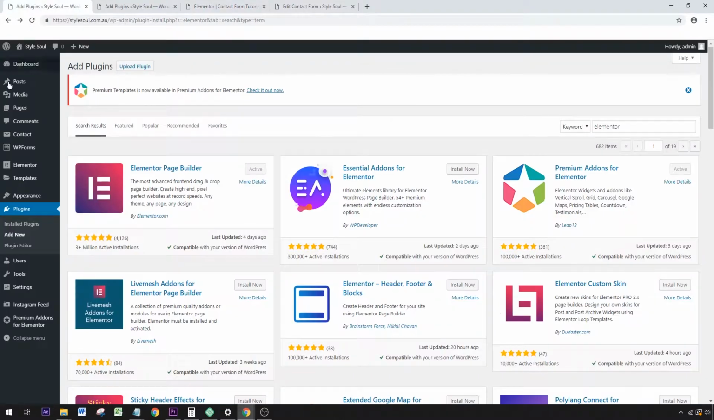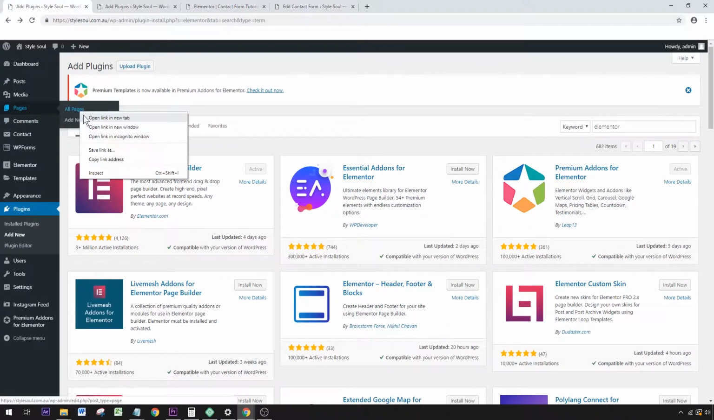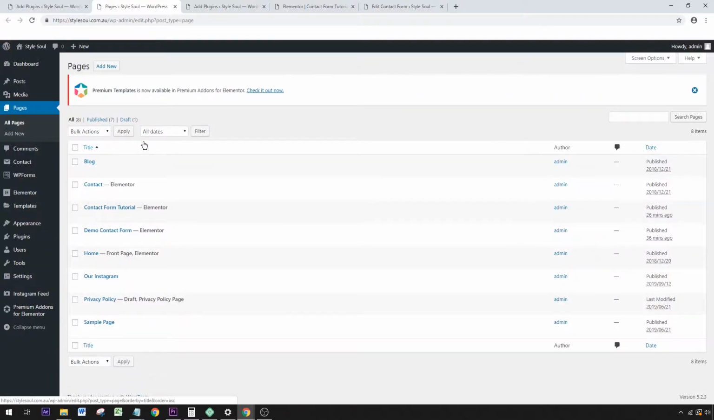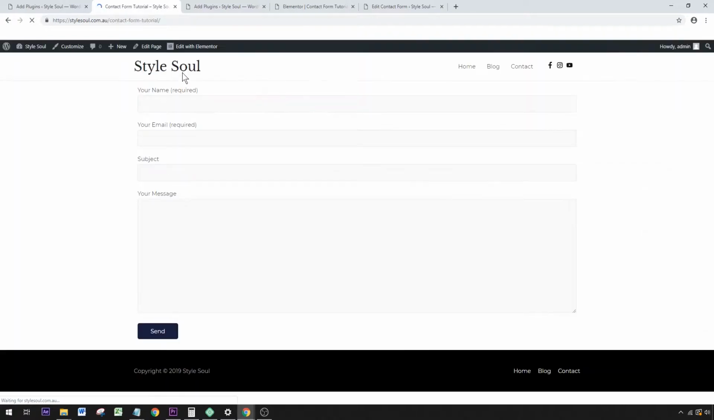We'll go back to our dashboard and let's look at all the pages. This is the one we're using, the contact form tutorial. And that's what it looks like. So it's just going to use our default font, standard background, and text and buttons. So we can change all of those things. I'm going to show you how to do that.